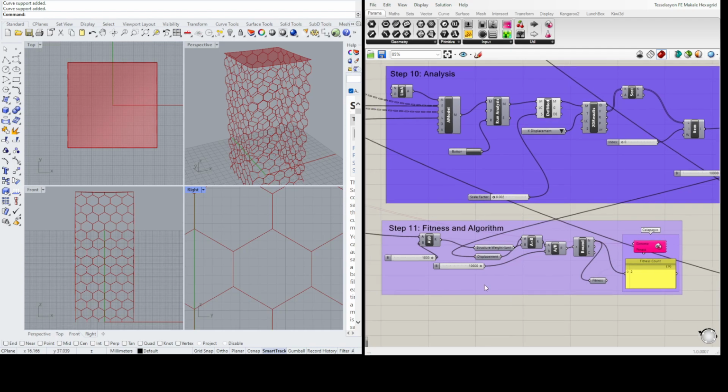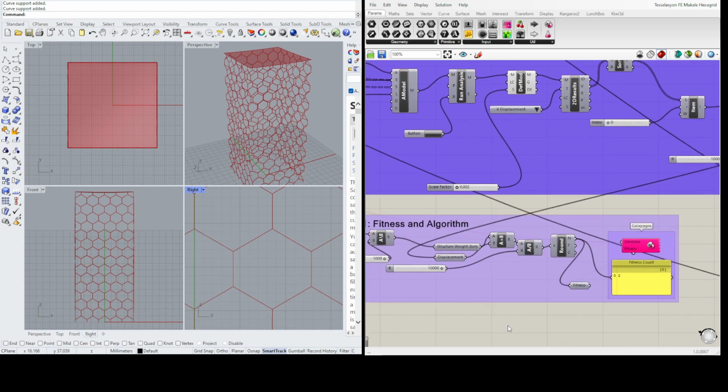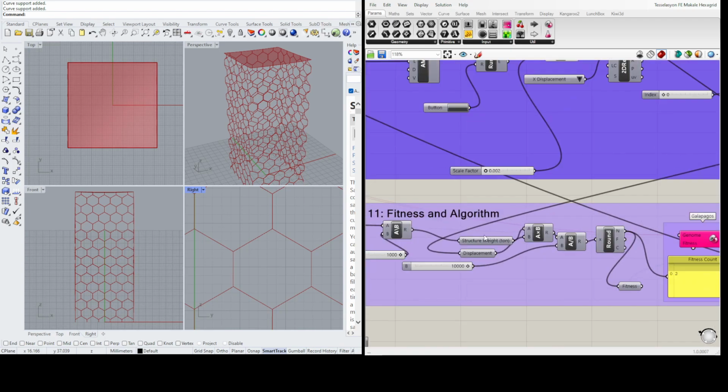And the last step we have to take before starting an evolutionary analysis is to define a fitness count for the algorithm. So what's a fitness count? The fitness count is an imaginary number that the algorithm will look for and either maximize or minimize at our command. So in this analysis, we want to minimize the structural weight and we have to minimize the displacement.